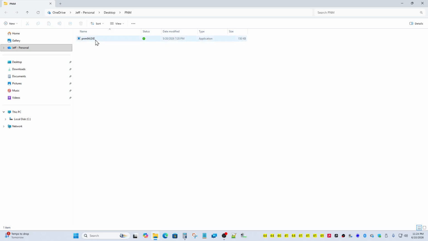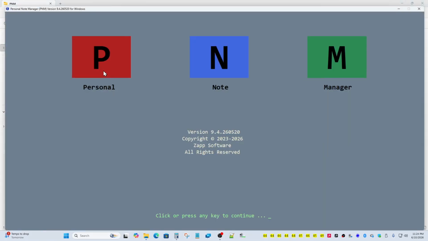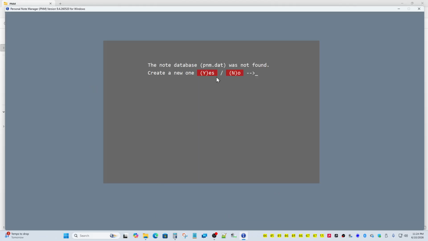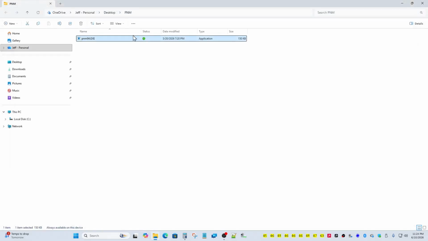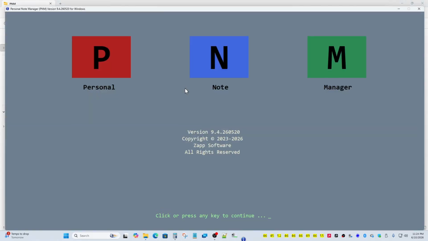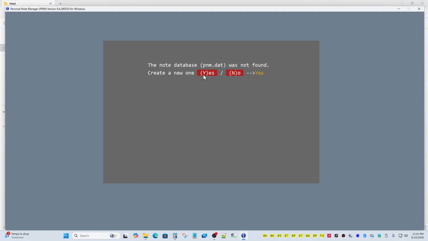So once you get it installed, go ahead and click that start. Pulls up your splash screen. Click or press any key to continue. Okay, we go on. The database PNM data is not found. Tell it no. Obviously, we're not going to get anywhere, and it's just going to exit. So we'll go back in, and we'll tell it yes.